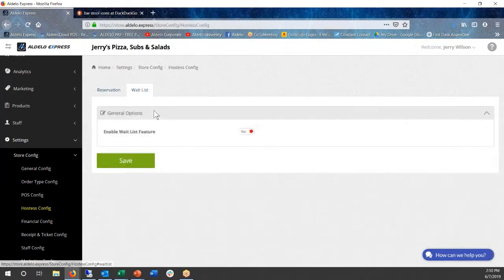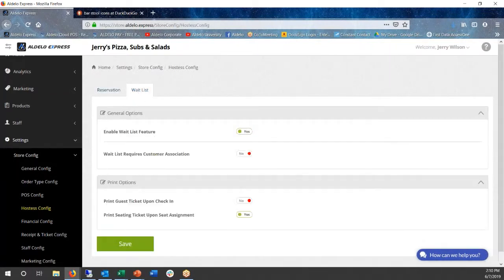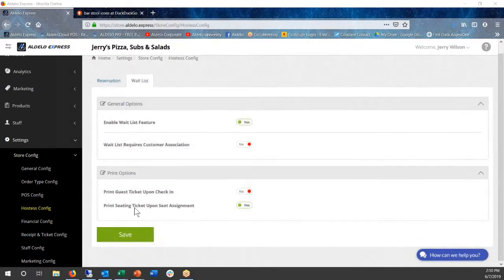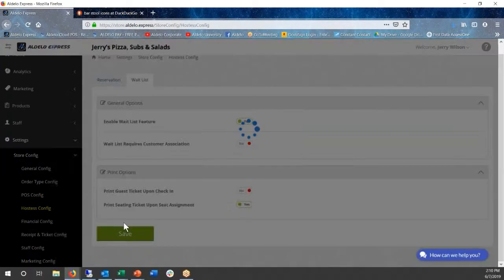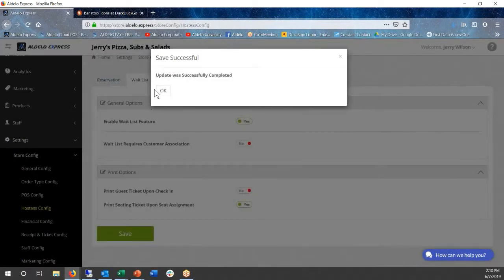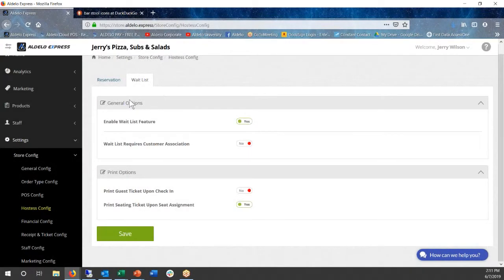Then come back up to the wait list, and now we're going to turn the wait list on. Wait list requires customer association. I left it at no. Print guest check upon check-in or seating ticket upon seat assignment. You can do either one, yes or no. All right, now both hostess seating and reservations are now turned on.